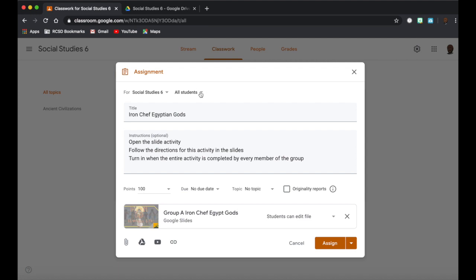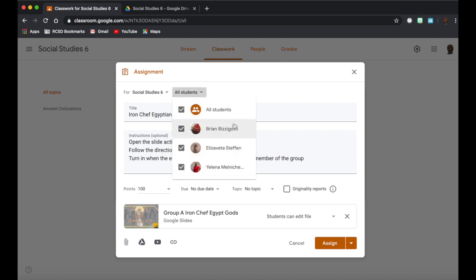So what you want to do is click on all students. Now in this case we only have 3 students, but let's say I only want 2 of them to be working on this Google slide presentation. You want to check off all students and then only put the 2 that you want. So in this case I have 2 specific students that will be able to edit this Group A activity. They will be the only ones that see this assignment in their Google Classroom as well. When you're ready, you click Assign.